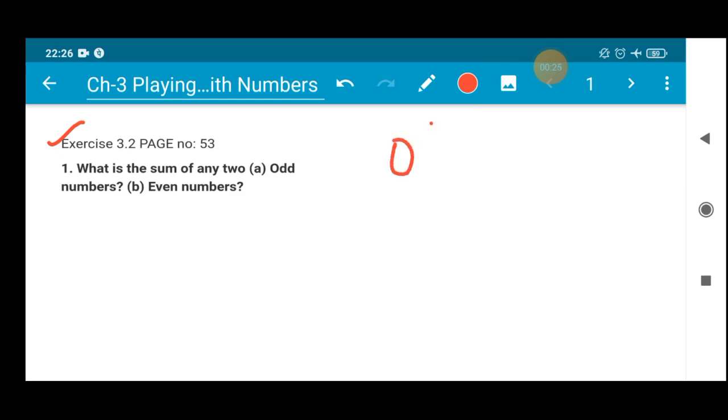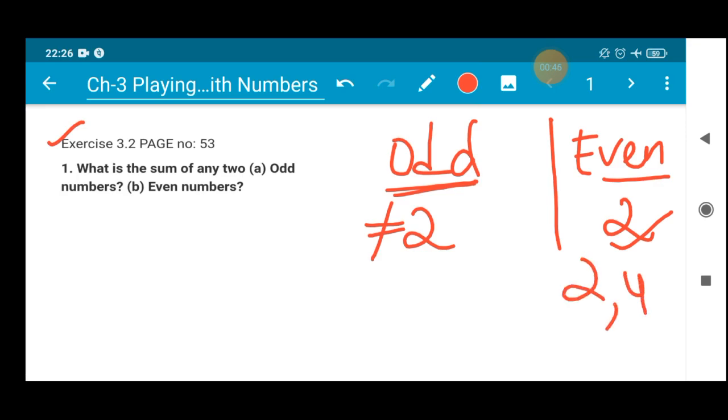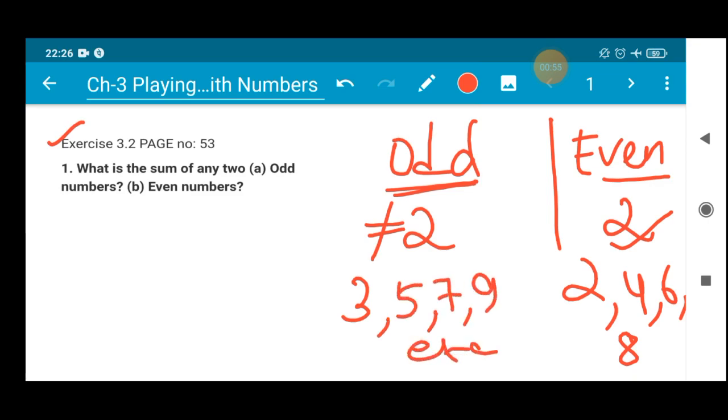So you all know what is an odd number and what is an even number. Odd numbers are those numbers which cannot be divided by 2, and the even numbers are those numbers which can be divided by 2, right? Say for example 2, 4, 6, 8 are even numbers, and in case of odd numbers, 3, 5, 7, 9, etc. are the examples of odd numbers.